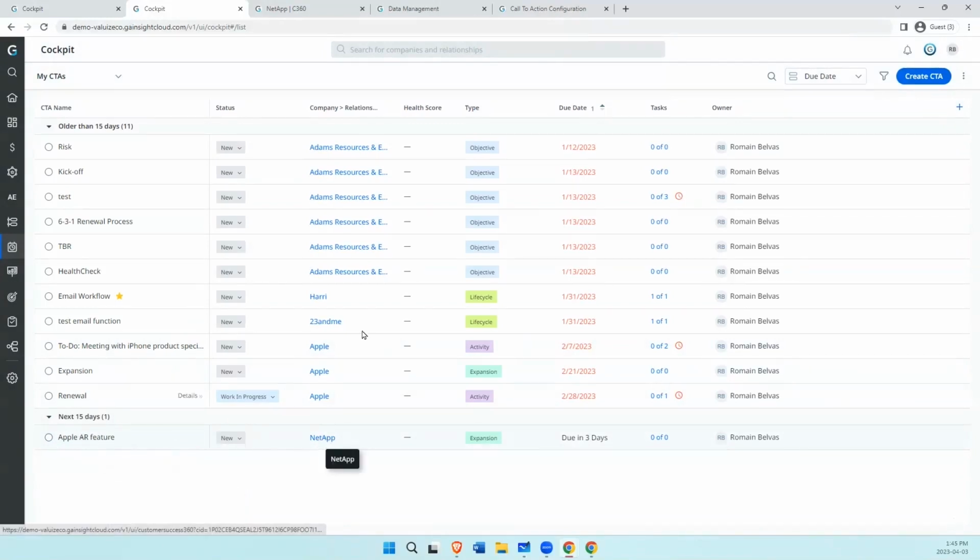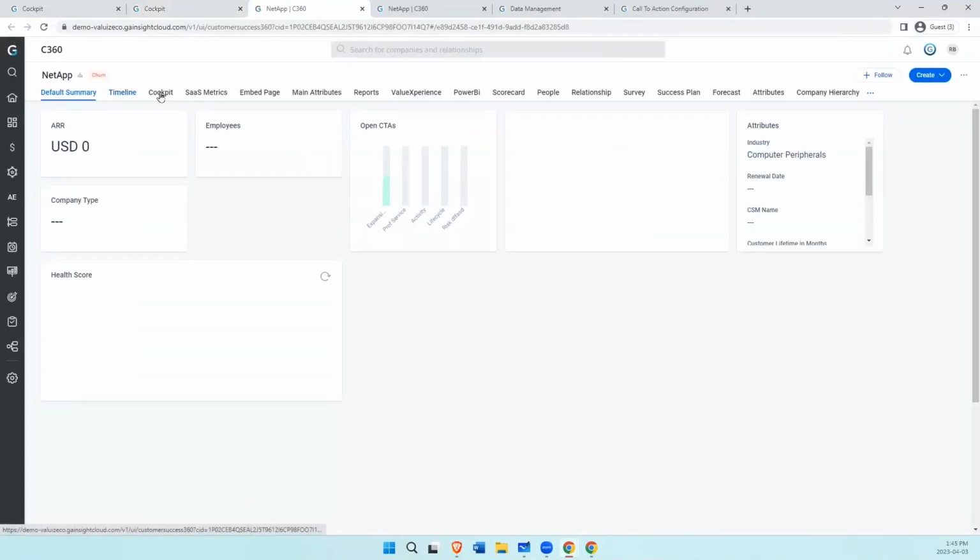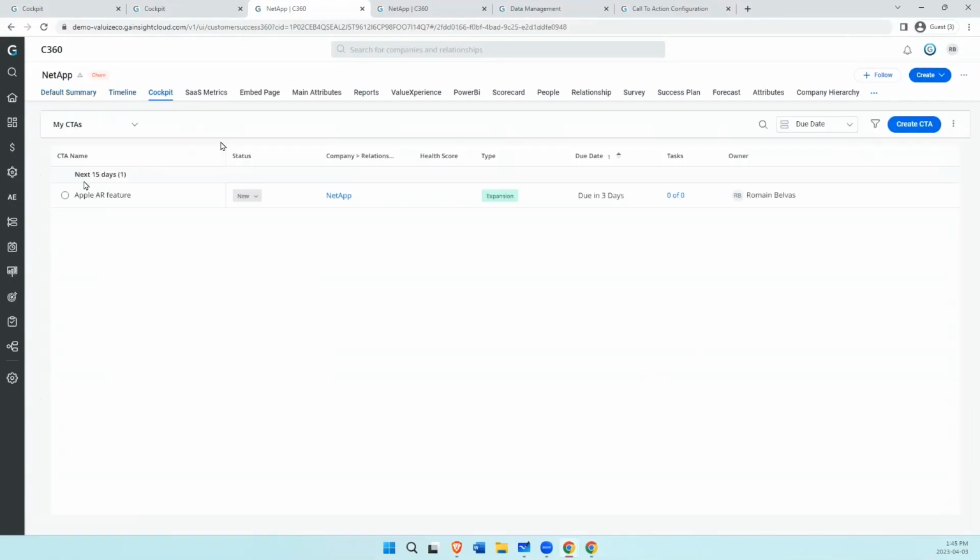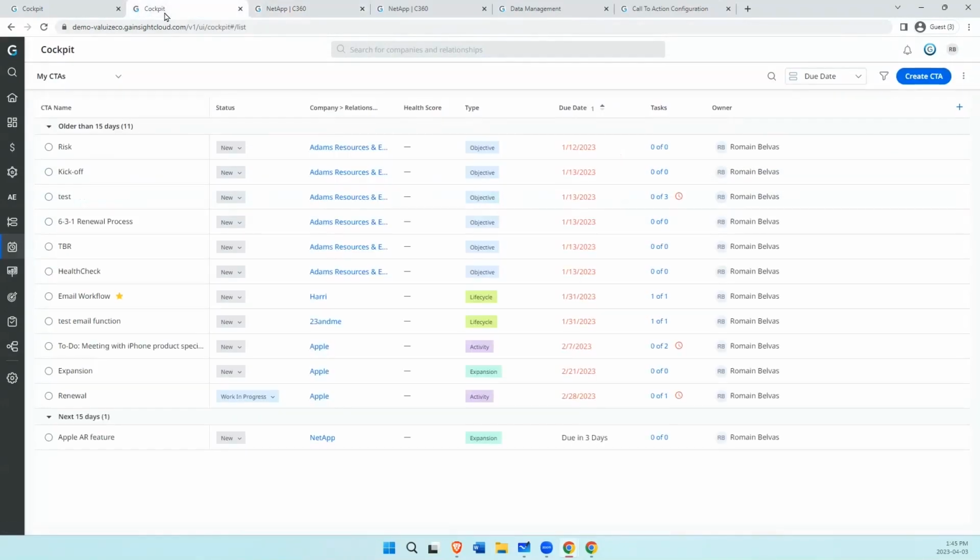It's associated to the company itself. If I was to go to the company and go to the cockpit view specifically of the company, I should be able to see the CTA I just created here. So now I see only that CTA. It's a company specific view here. I'll go back to my company agnostic view.